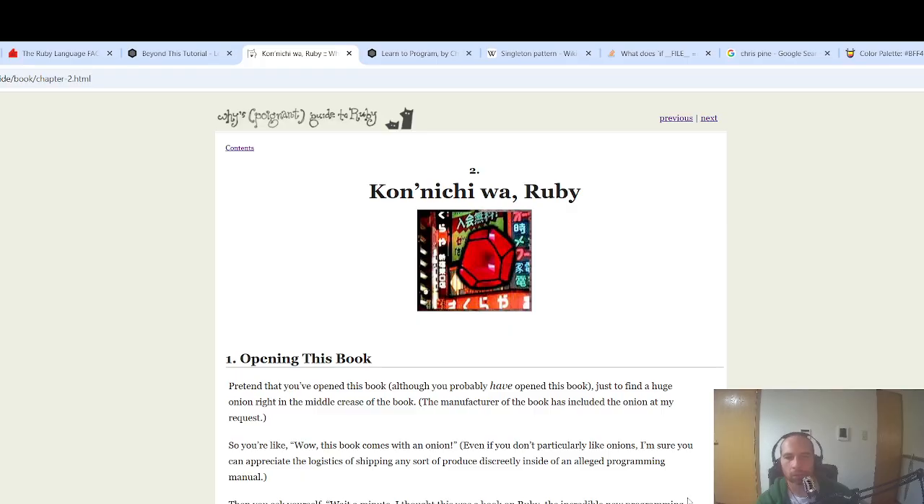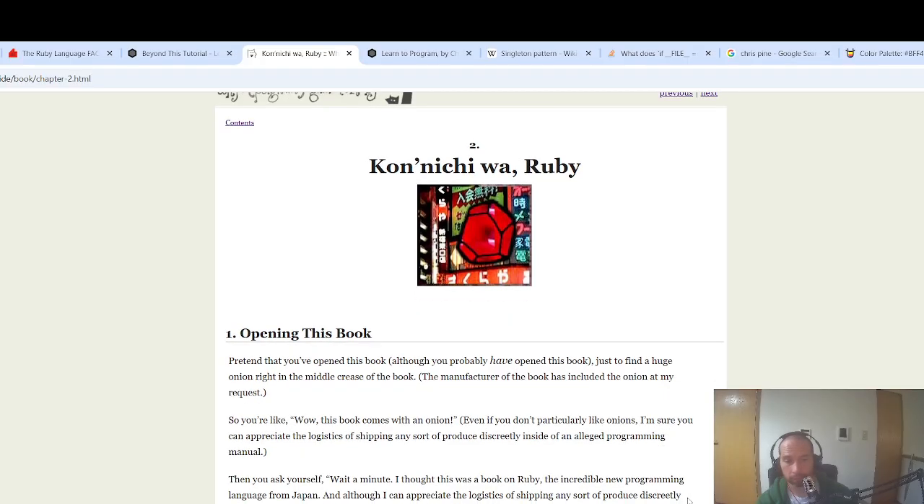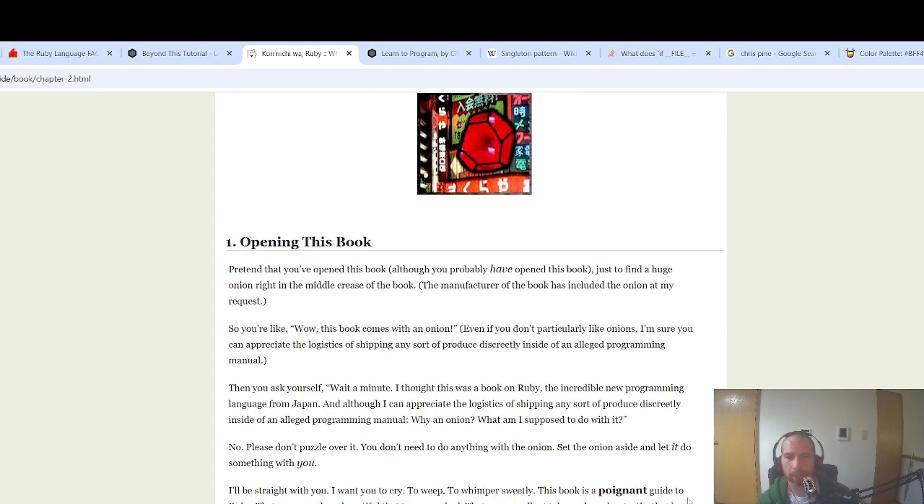Konnichiwa, Ruby-san. Opening this book. Pretend you've opened this book, although you probably have opened this book, just to find a huge onion right in the middle of the crease of the book. The manufacturer of this book has included the onion at my request. And so you're like, wow, this book comes with an onion. Even though if you particularly don't like onions, I'm sure you'll have appetite for logistics of shipping any sort of produce discreetly inside an alleged programming manual.